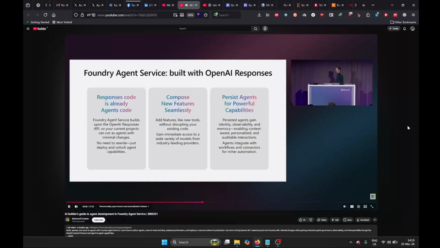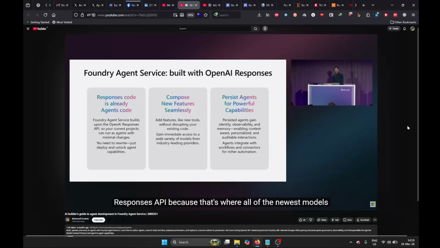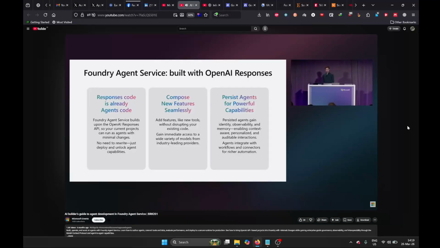Far and above the thing that we're most familiar with. But if you have any of that code, you're probably already under a lot of pressure to migrate your code over to the Responses API because that's where all of the newest models and features are arriving. The good news, though, is that if you're already migrating chat completions to responses, you've basically already migrated it to Foundry Agent Service as well because we just compose our new features seamlessly on top of that.